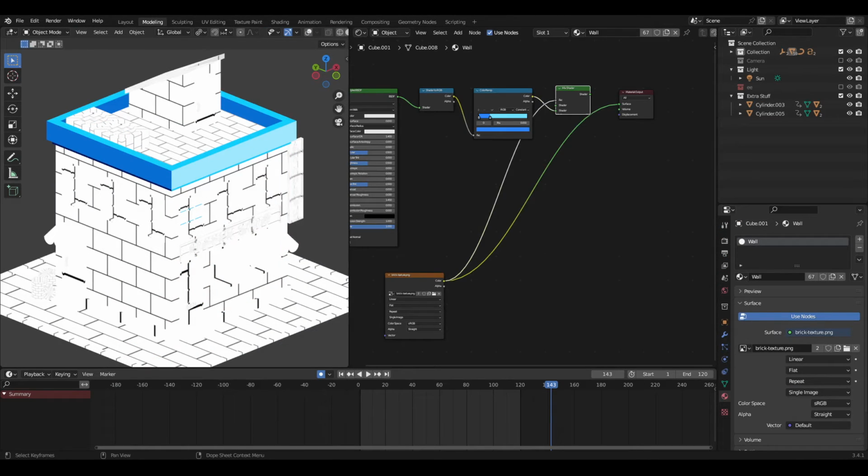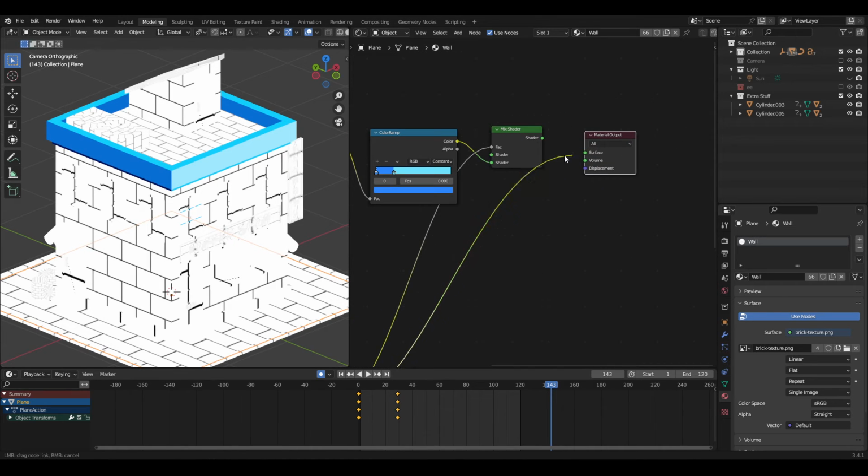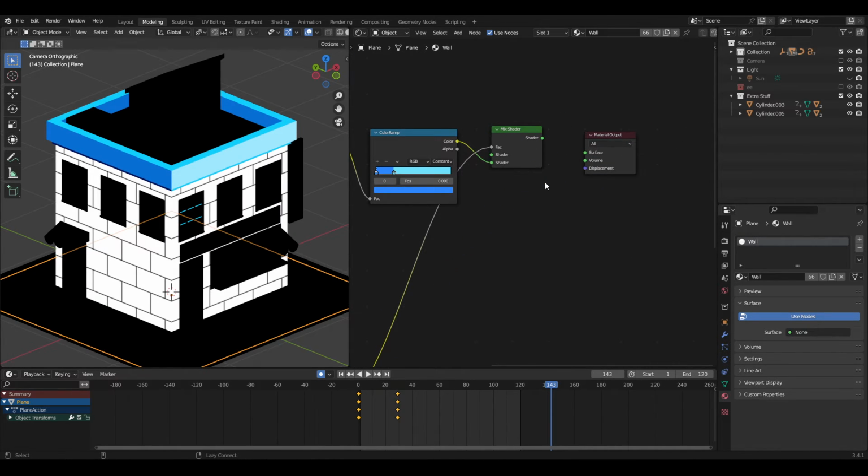One thing happened here. The material which I am using is now showing on every object. To fix it, I will select the wall object and duplicate its material. Now select any other object. I will disconnect this link to show black on the other material. Now back to the shader editor.